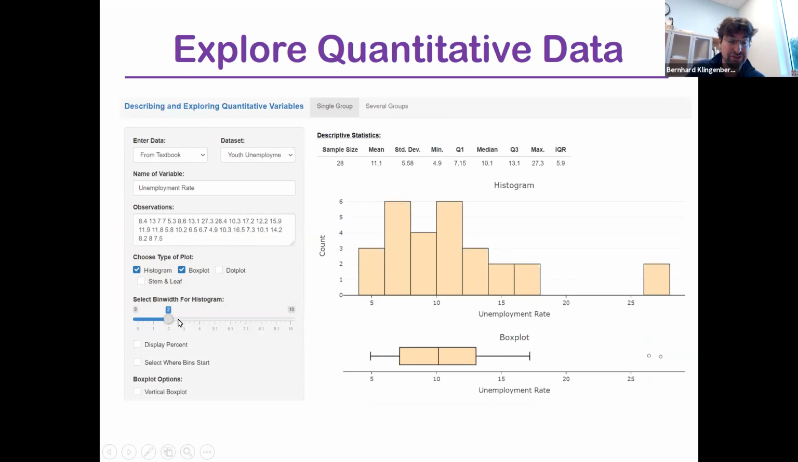You have options to change the bin width here with a slider. You can again display percentage on the y-axis. You can just select where the bins should start. And that's just good to explore interactively, especially the bin size, as we know, has often a huge impact on how we visualize the shape of the distribution.